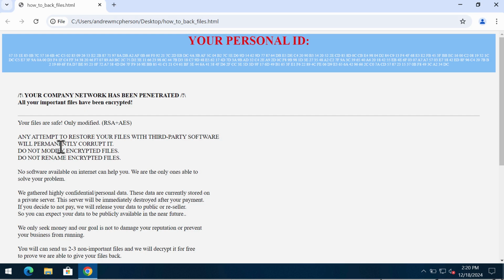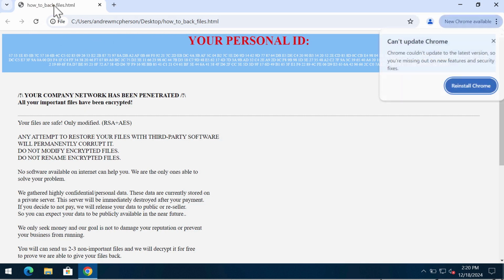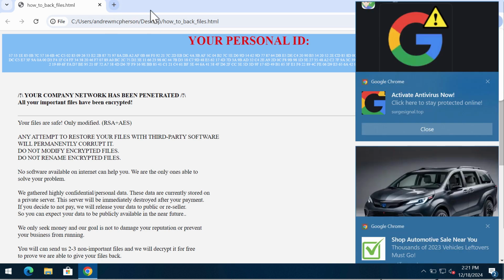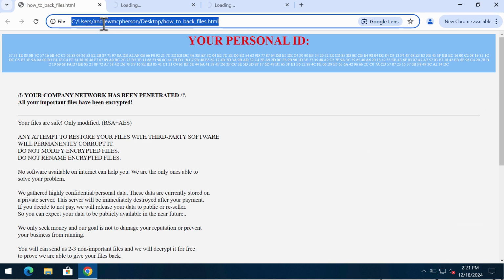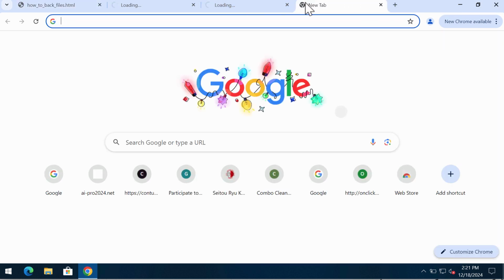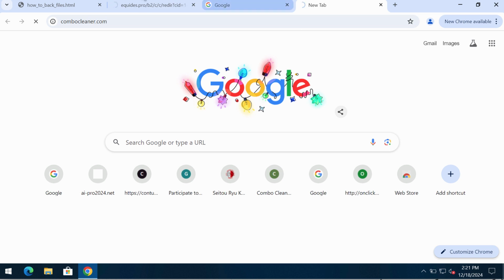It also reveals this ransom note titled How to Back Files. The ransomware tells the victims to pay a special ransom for file restoration, supposedly. But paying the ransom is certainly not a good idea, so don't waste your money. Don't pay the ransom. I recommend you remove this ransomware with Combo Cleaner.